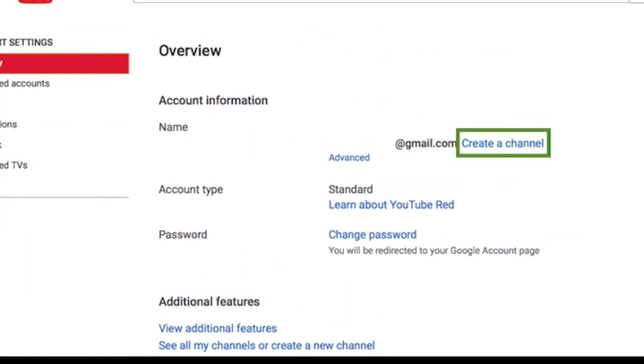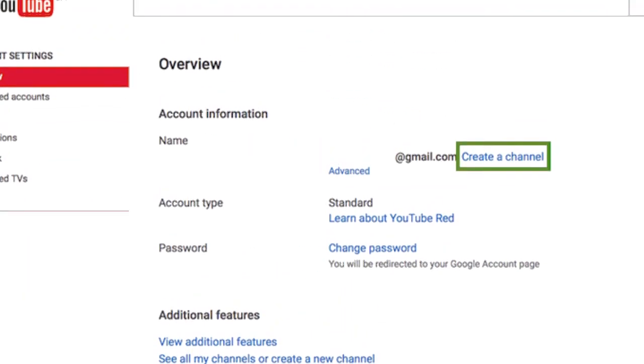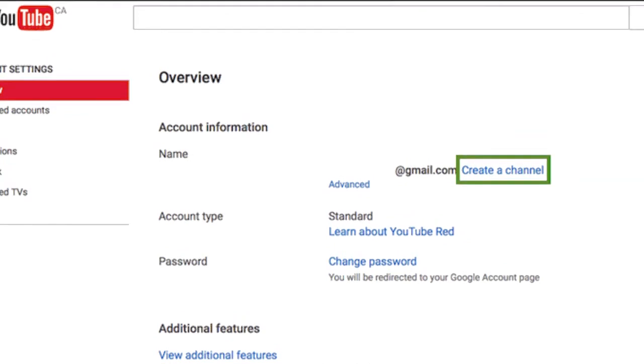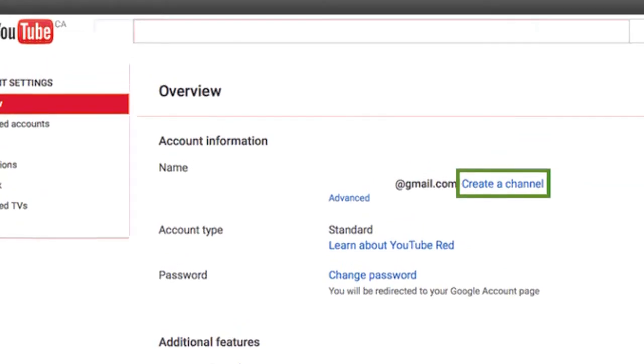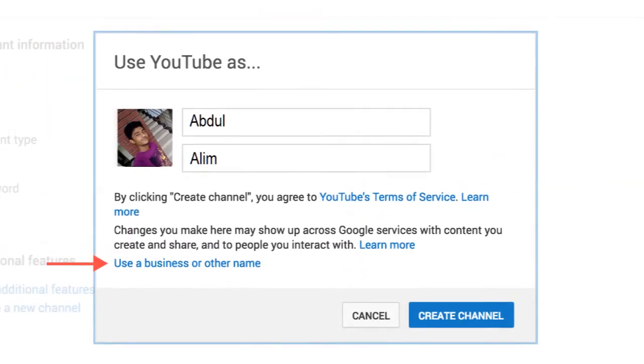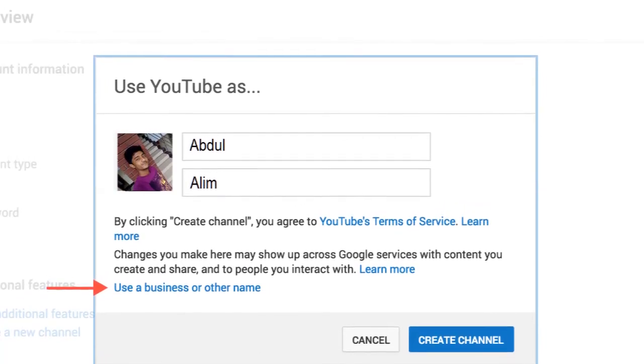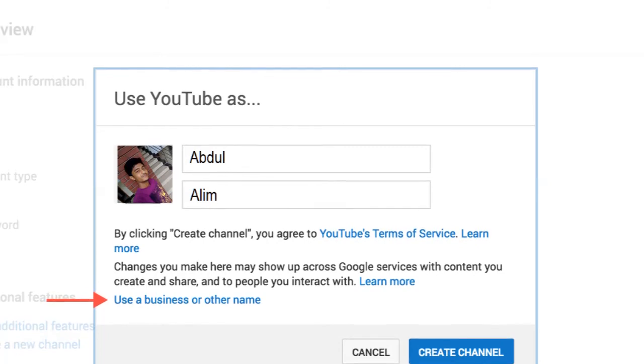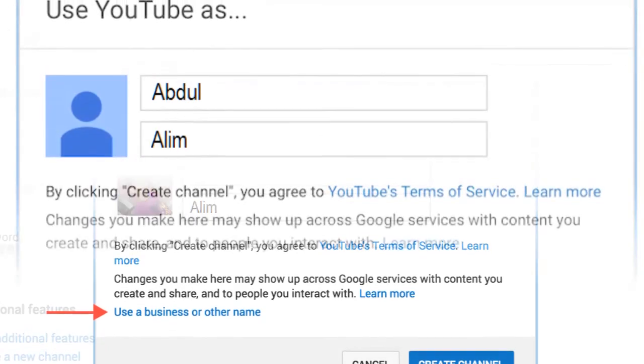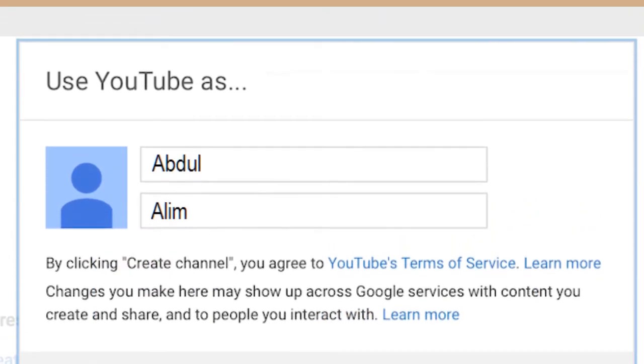Step 3. Create your channel. Under your settings, you will see the option to create a channel. Click on this link. Next, you will have the option to create a personal channel or create a channel using a business or other name. For example, we will choose the business option.